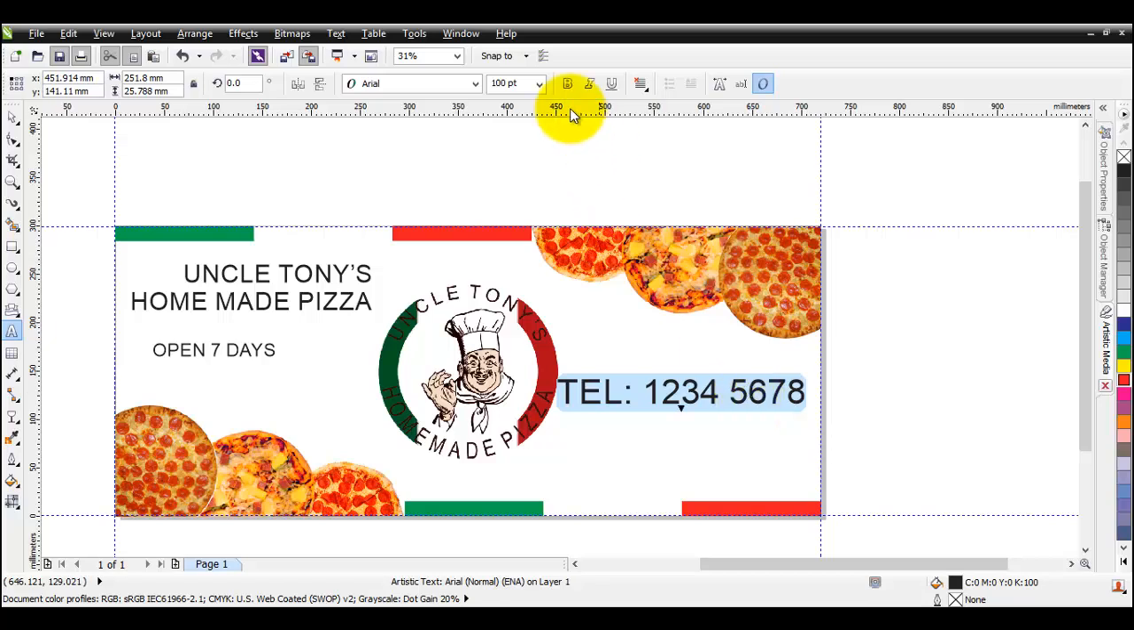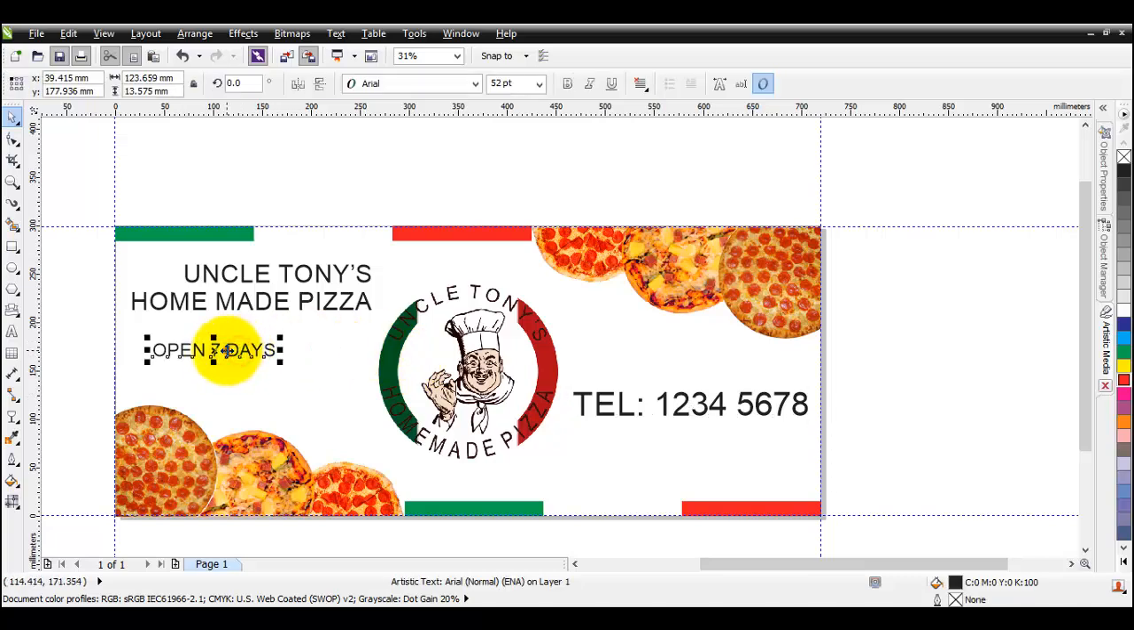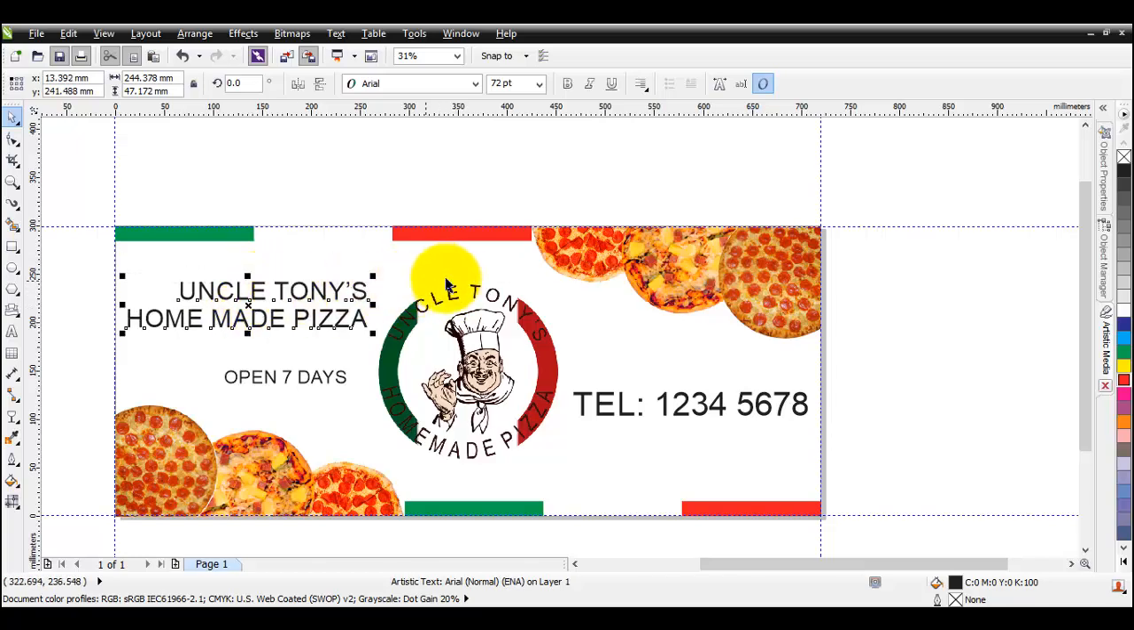So I believe that for this kind of business, the most important thing is the telephone number, so therefore we'll just make it very nice and visible, I mean very large and visible, so people will just order pizza. And we'll put open 7 days here somewhere. Uncle Tony's we'll adjust here to be in line with our logo, and we'll make sure that this is aligned here.